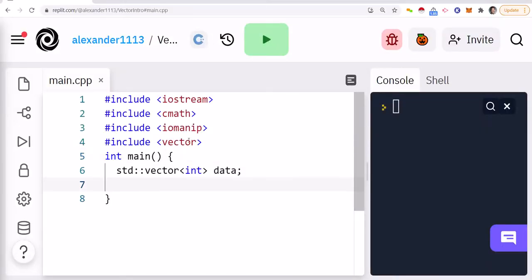The first thing we must be aware of is that we must include the vector library. And then every time we use vector, we need to use the std namespace. Okay. Now, it is a one-dimensional array, and it is going to be dynamic. And there are ways to define and initialize it.